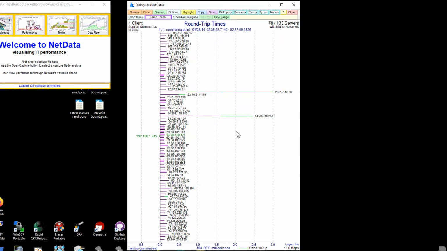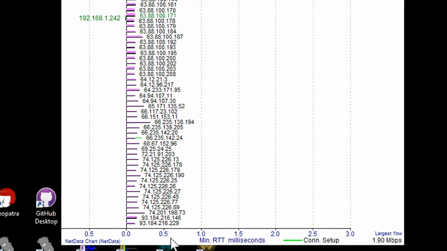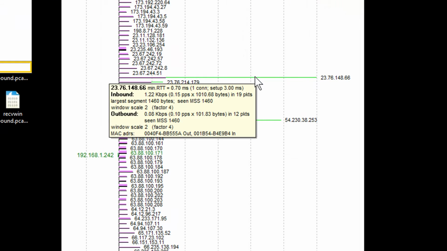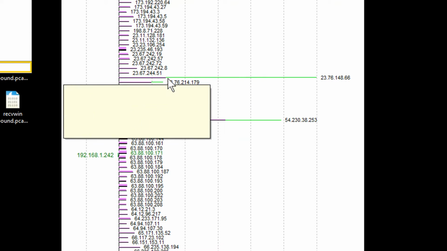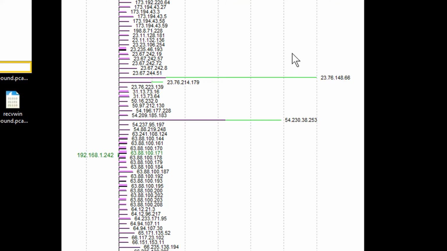But the key information here is that all of these web servers that we're talking to are only a tiny amount of time away. That's half a millisecond on this scale down the bottom. And with these particular ones, this might be interesting in some cases: the connection setup time on that one was 3 milliseconds, whereas the measured round trip time for data was only 0.7. So there's obviously something in that server that was different.